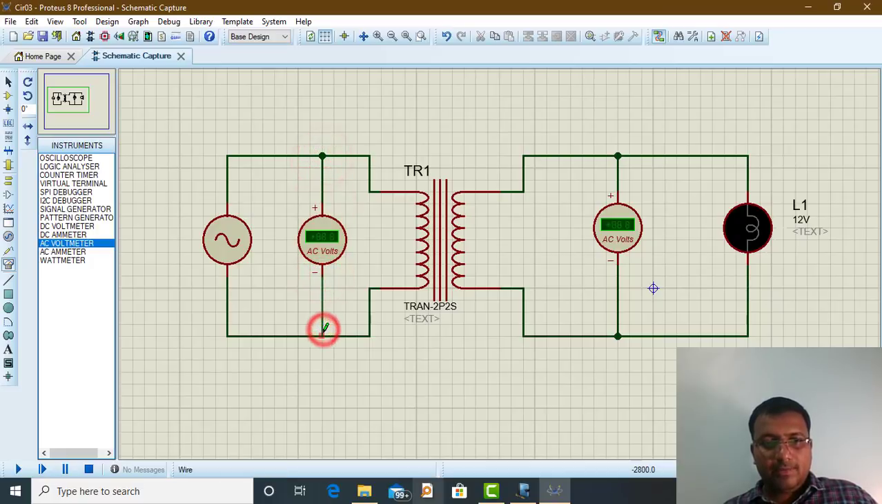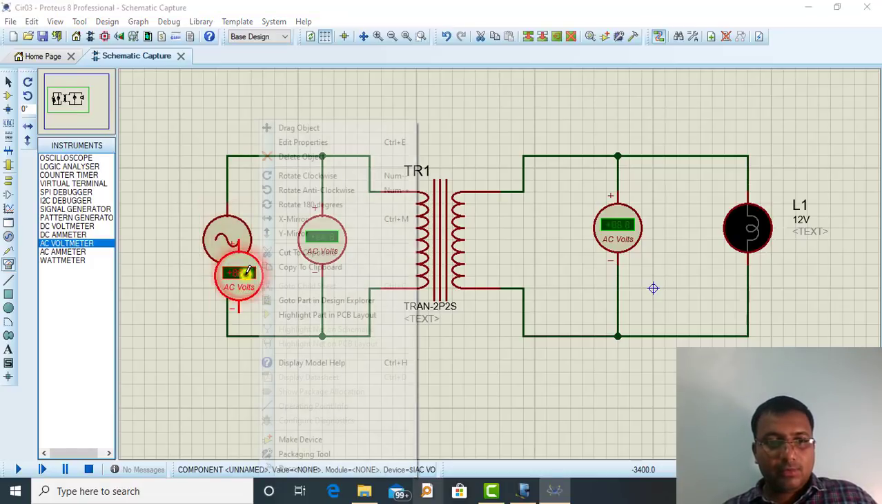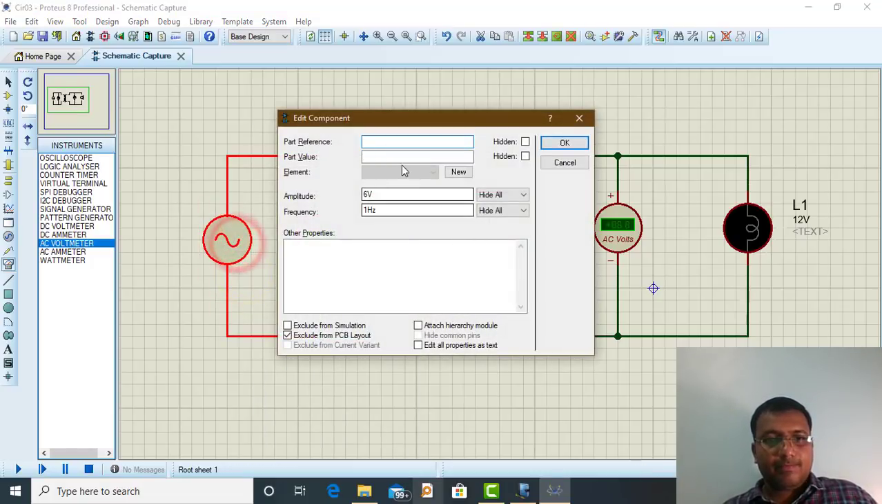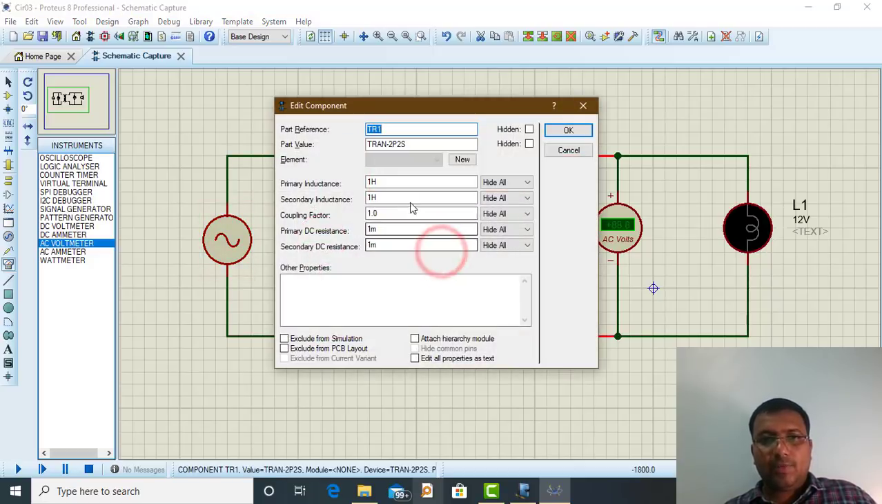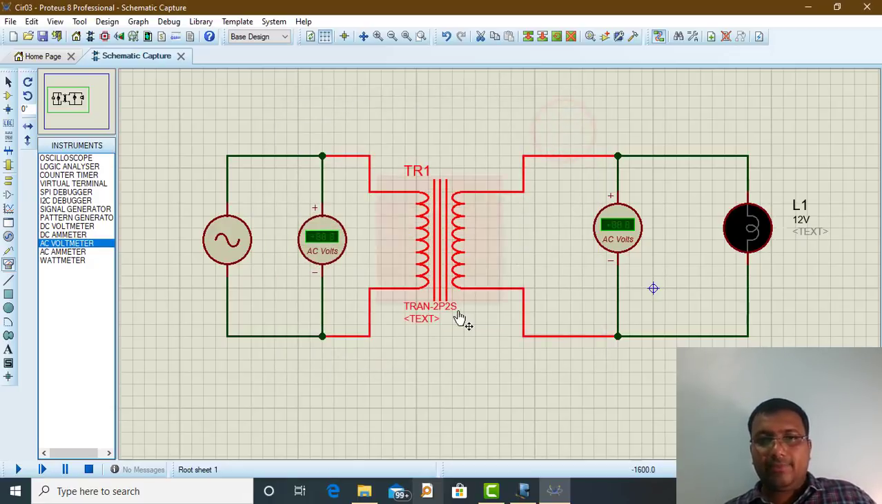Alright, so I'll change the parameters of this alternator. Input voltage is, suppose, 1 volt, 1 hertz. Then change the transformer parameters. Here the primary inductance is 1 Henry. Suppose I need the secondary inductance as 150 Henry, coupling factor as it is, primary DC resistance as it is, and secondary DC resistance as it is. I will click OK after this.